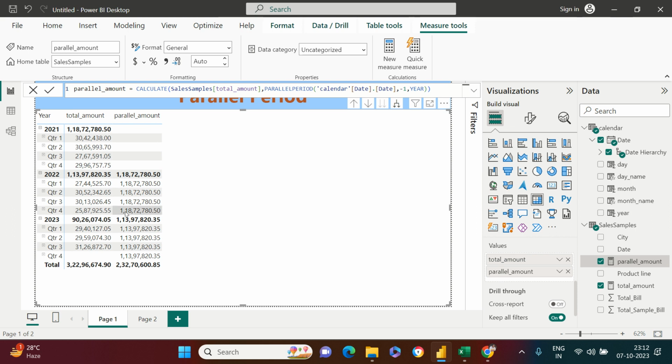But what we see over here is 1 crore 18 lakh, while the previous quarter amount is this, and it is showing 1 crore 18 lakh. Why is that so? If you notice, this 1 crore 18 lakh is the total sum of 2021. So what do we conclude over here? Because we have created this measure with the interval of year, no matter at what level you are seeing, it will always show you the total of the previous year.